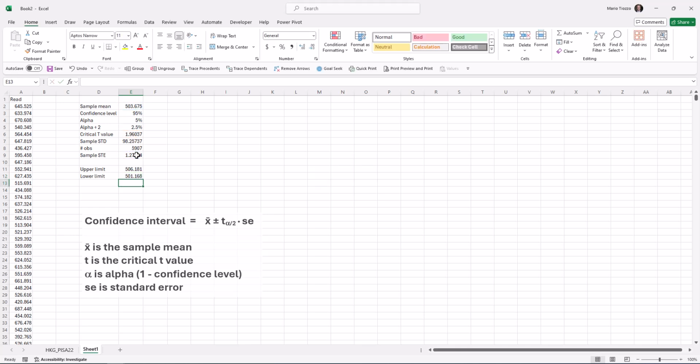So what does this mean? With a 95% confidence level, we would expect the population mean of the reading score in Hong Kong to fall somewhere between 501.168 points and 506.181 points.